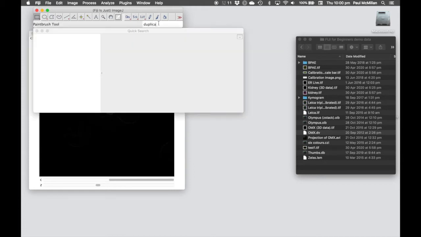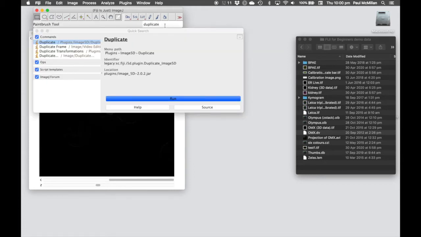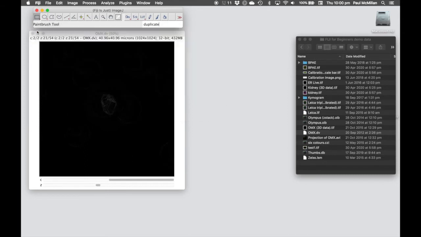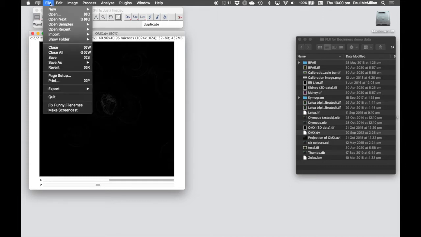So if we want to know how to duplicate an image, we can type it in there. It will tell us a path to it. We can select the right one and then hit run. I mentioned earlier on, if you accidentally open up 100 images rather than clicking through all of them, you can go to File, Close All, which is Control-Shift-W on a PC or Command-Shift-W on a Mac.